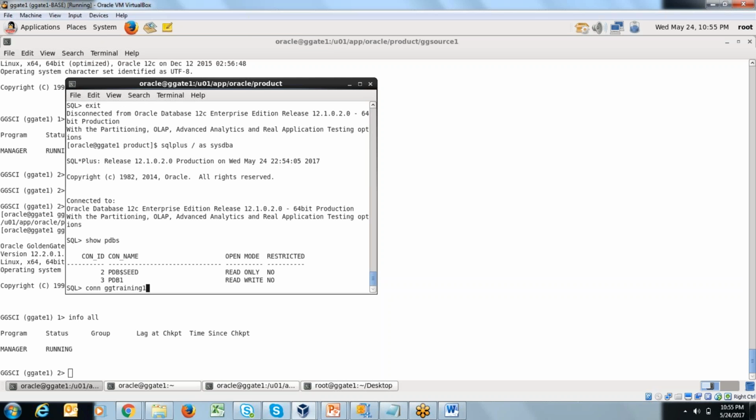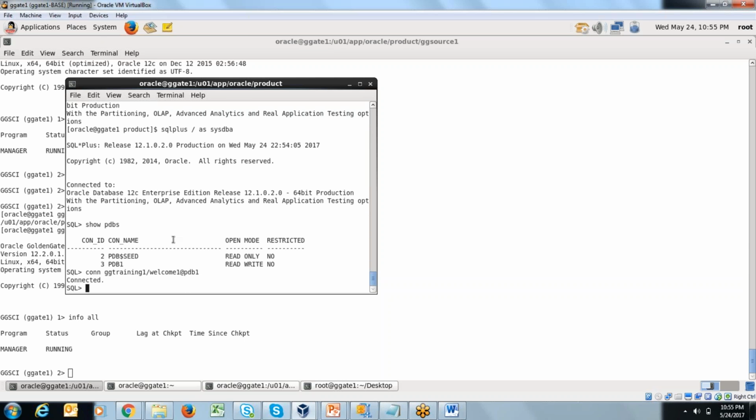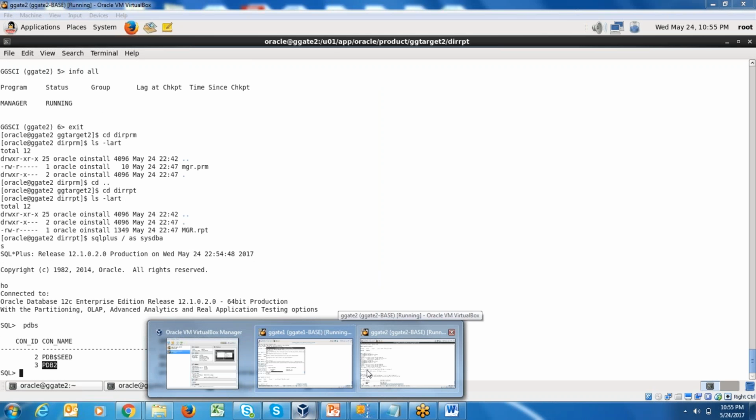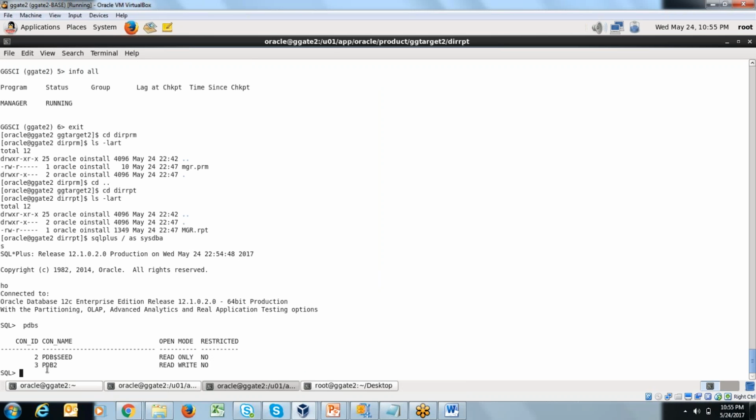GG training 1 slash welcome 1 at PDB1. So our source schema will be GG training 1, and our source database is PDB1. Our target database is PDB2, and the target schema name is GG training 2.